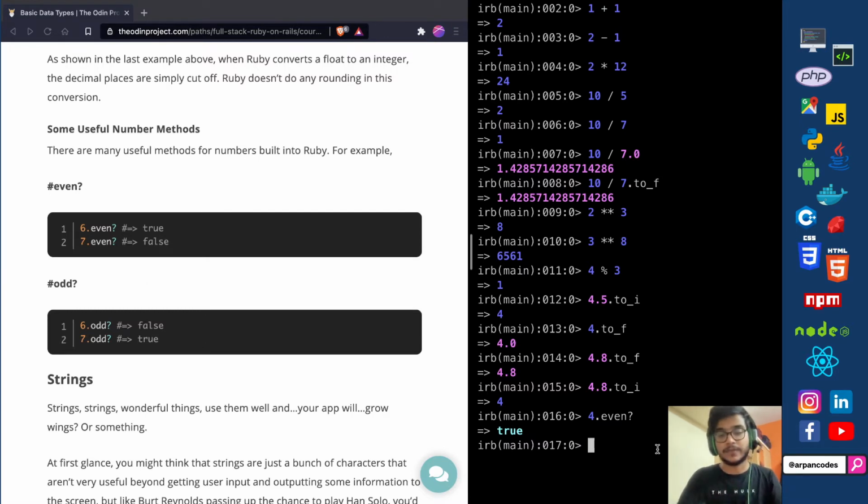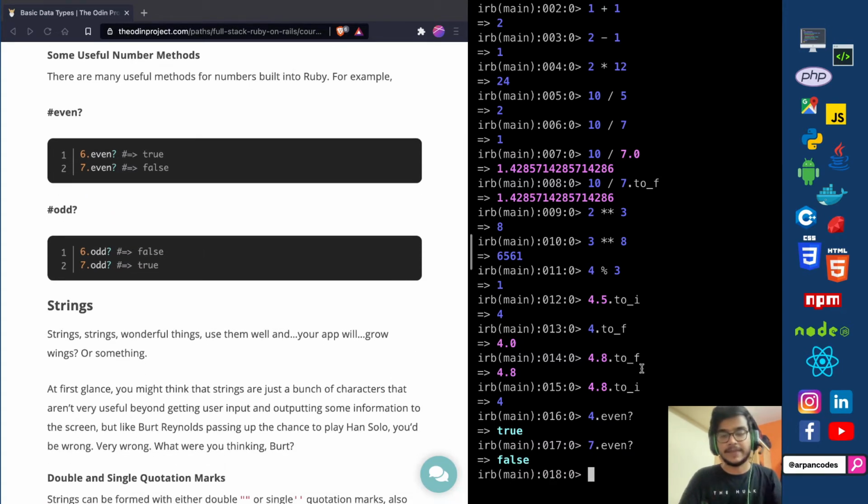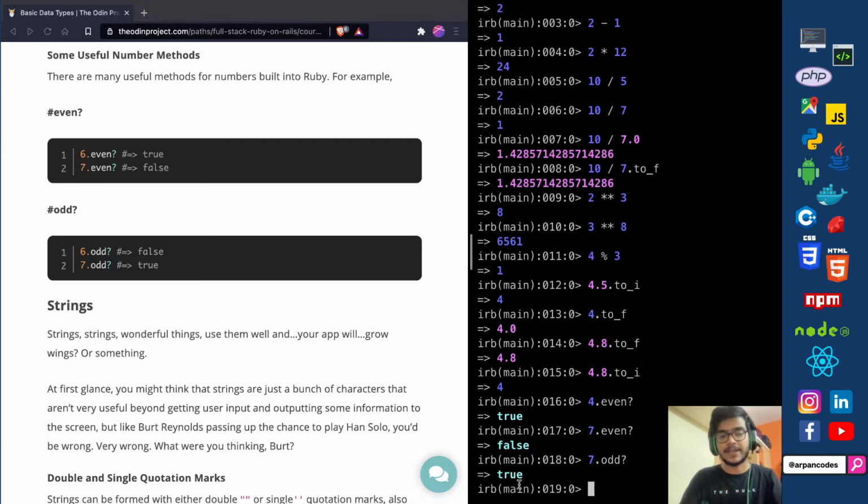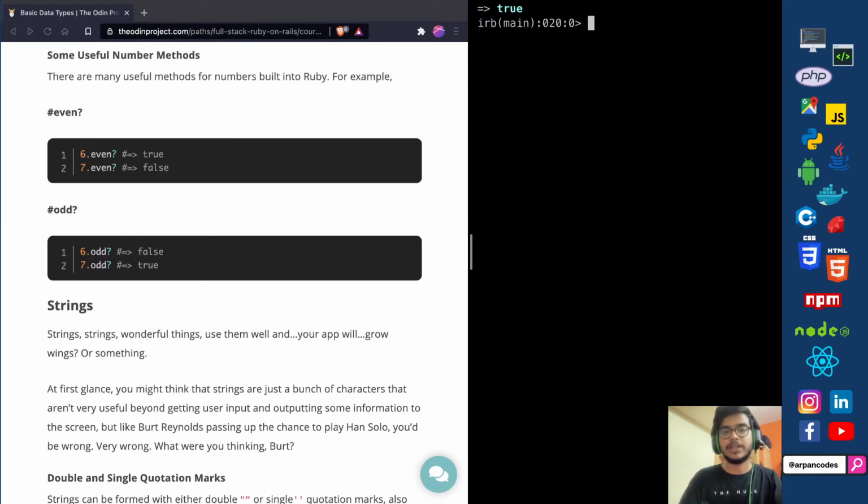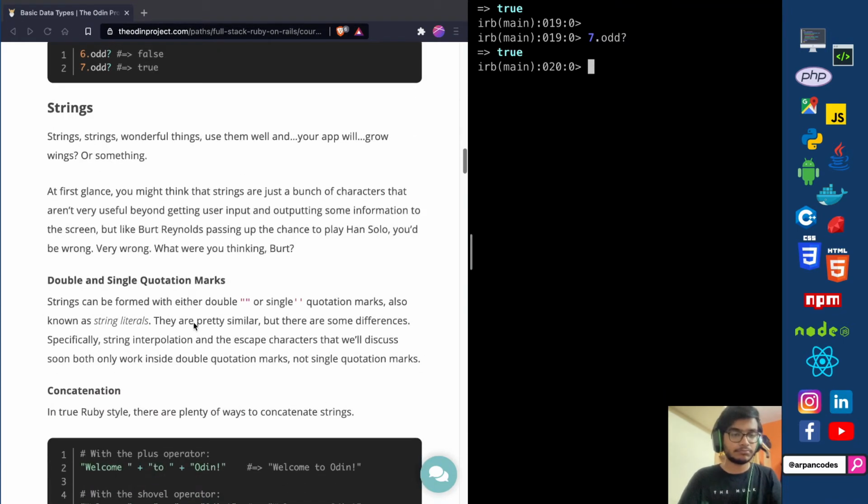So is 4 even? Yeah, it's true. But is 7 even? No, it's not. And in the same way we have odd as well. So yeah, 7 is odd. Wait, are you able to see that? Yeah, so 7 is odd, that's why it returns true.